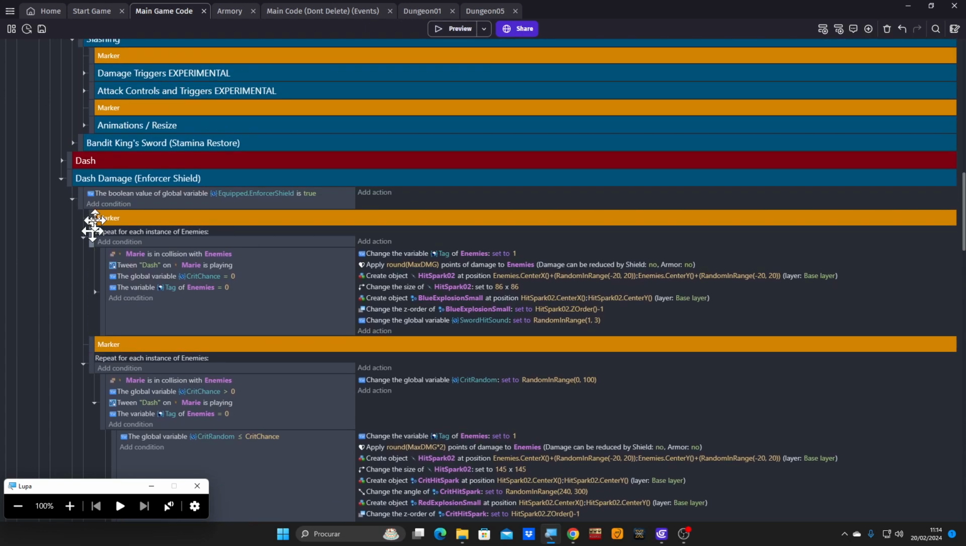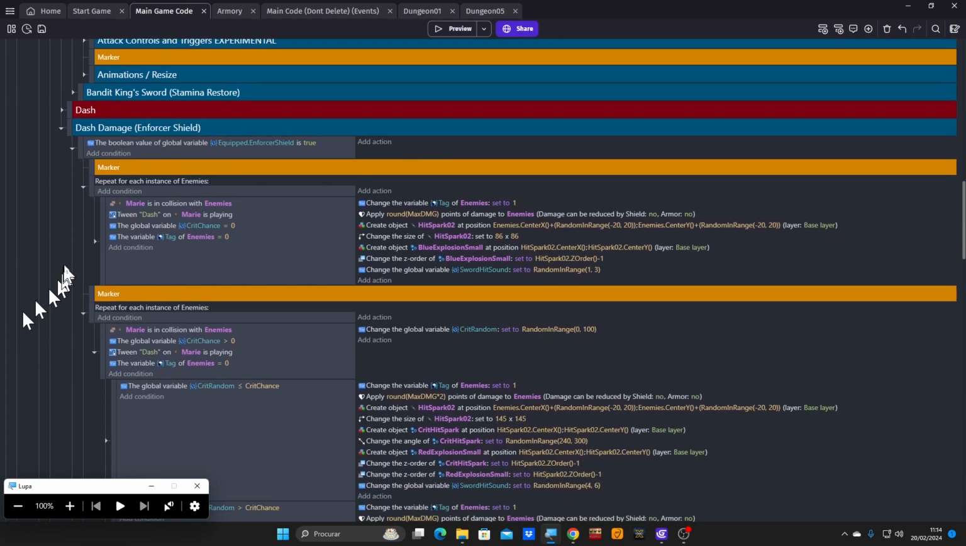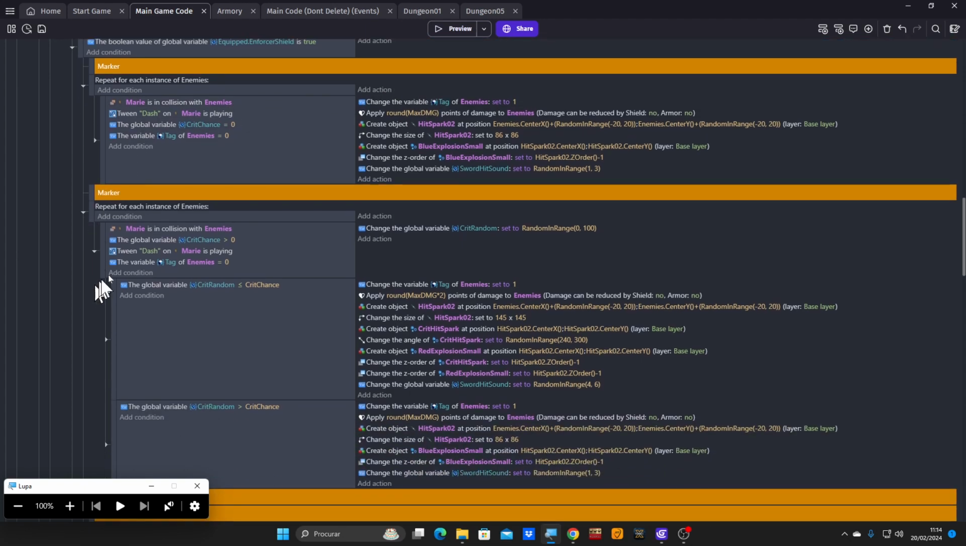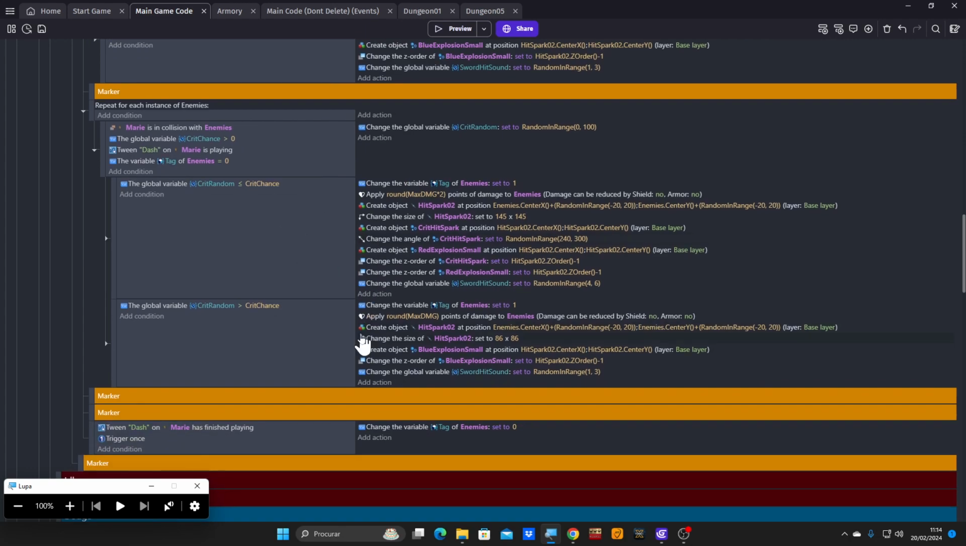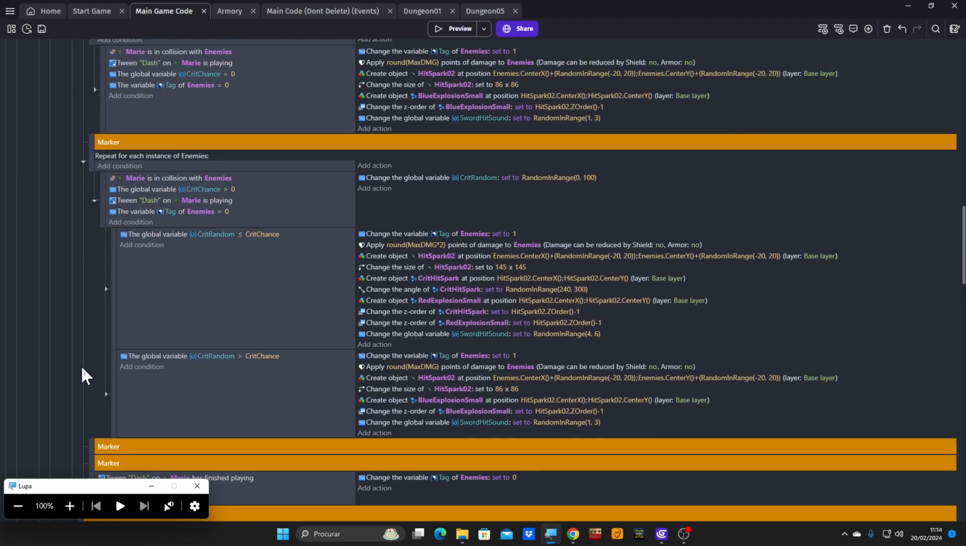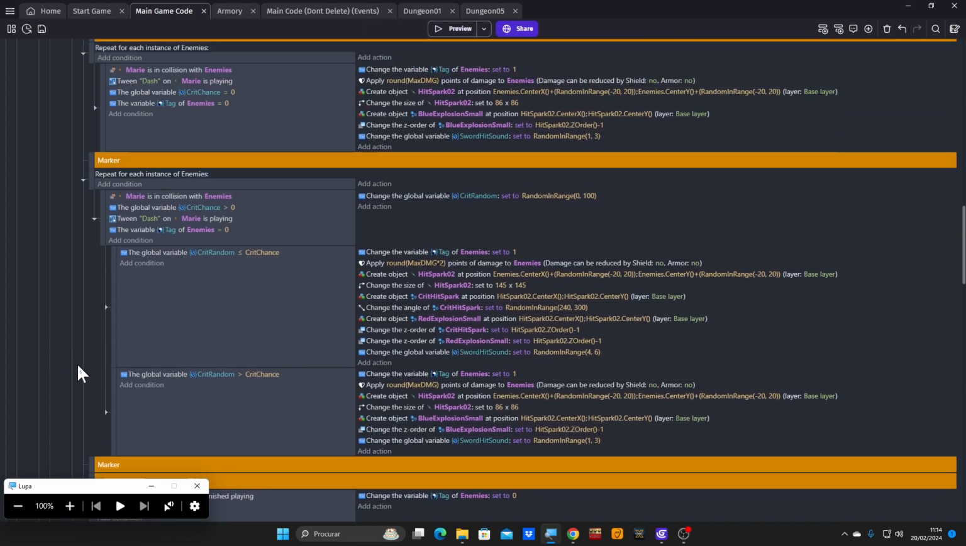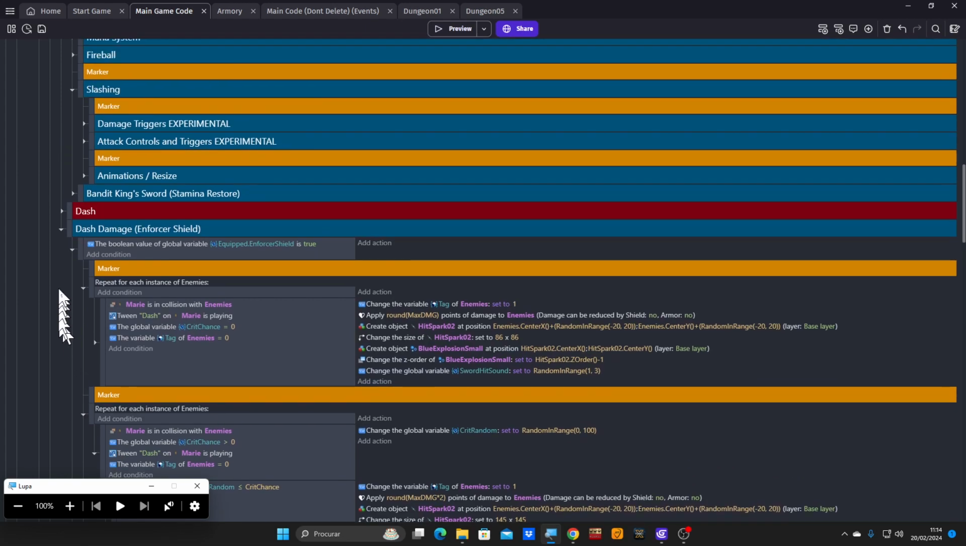Like it's checking if the item is equipped, then it's checking if the crit chance is 0, then just do this. But if you actually have crit chance, then it's gonna check if you dealt a crit or not, and then it's gonna do the whole thing, right? That's why it looks so big. I was like, wait, what? I don't remember this. It's like, okay. But yeah, Enforcer Shield is really cool.